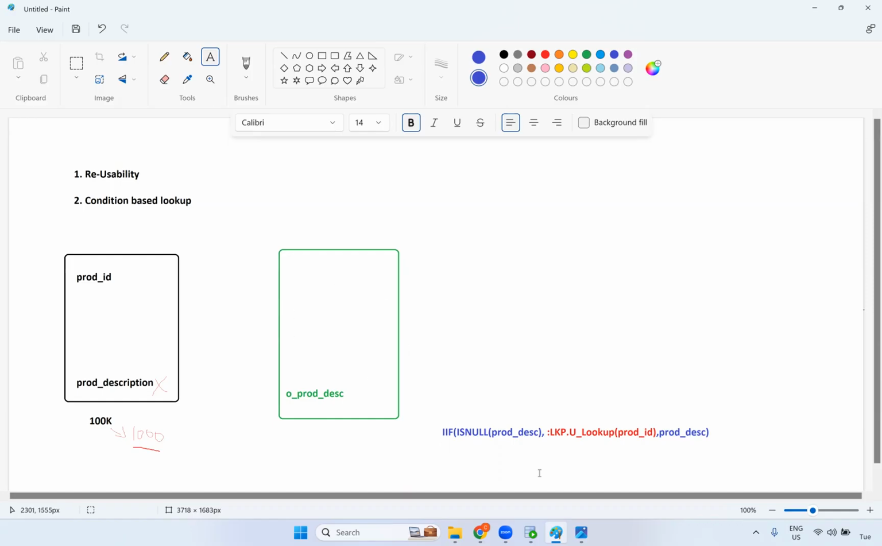So why do we need this unconnected lookup? Any conditional based lookup, you can go for unconnected lookup. In unconnected lookup, how many return ports can we take? Only one return port we can take. Then how is it possible to take?